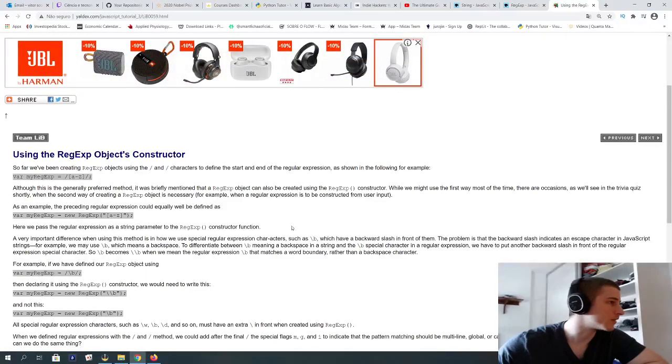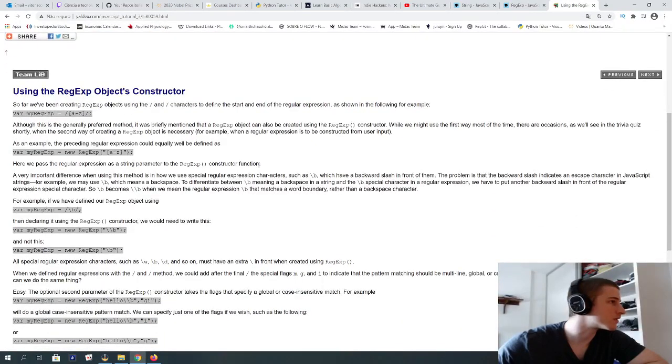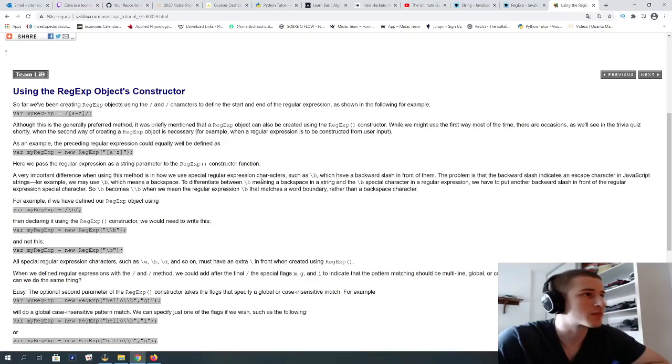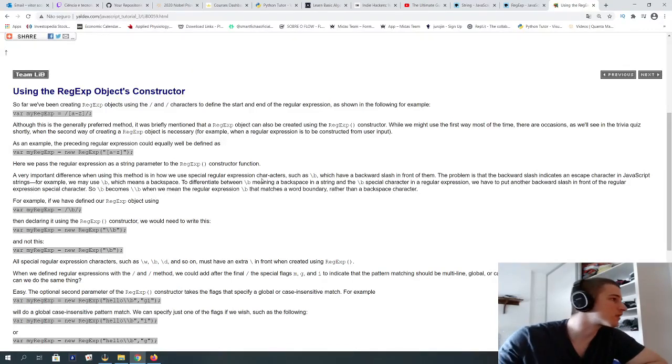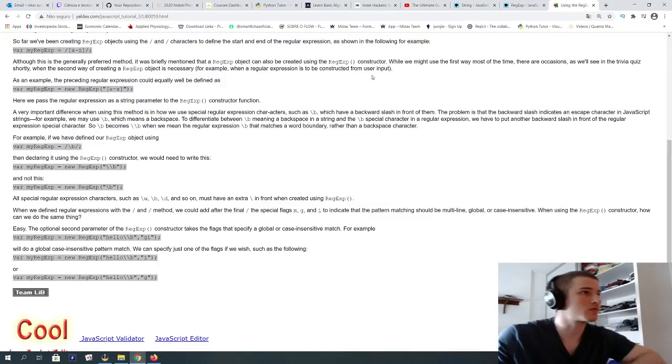So far we've been creating regular expression objects using the slash and slash characters to define the start and end of the regular expressions in the following example. Although this is generally a preferred method, it was briefly mentioned that a RegExp object can also be created using the RegExp constructor. I might use the first way most of the time. There are occasions, as we'll see in the tutorial quiz shortly, when the second way of creating RegExp objects is necessary. For example, when a regular expression is to be constructed from user input.